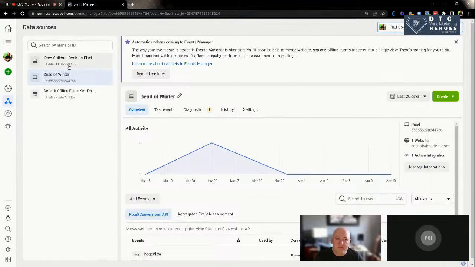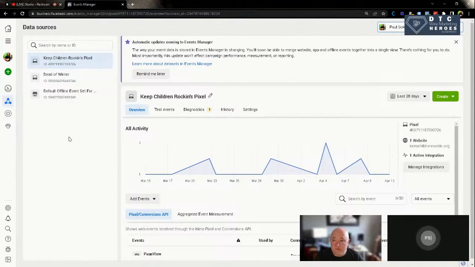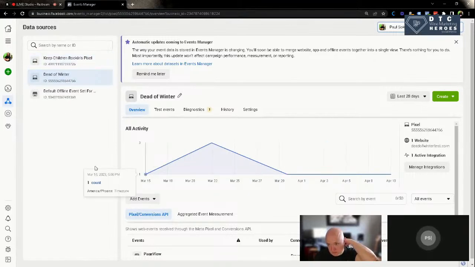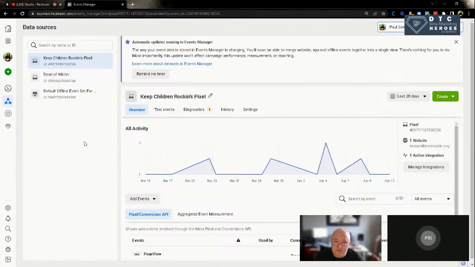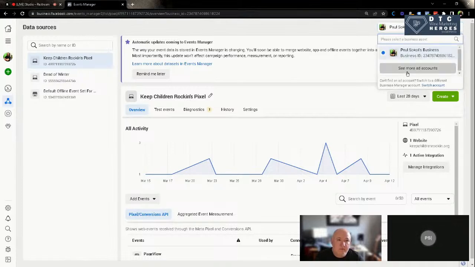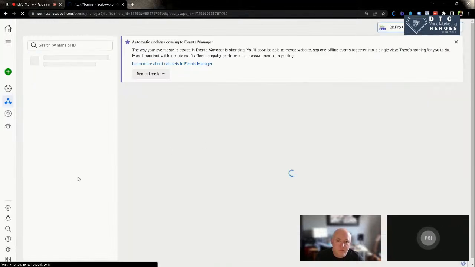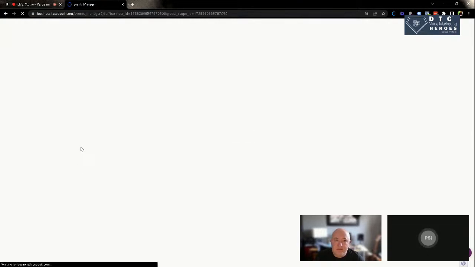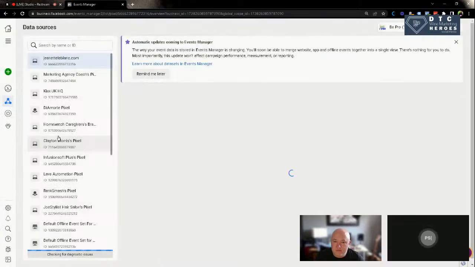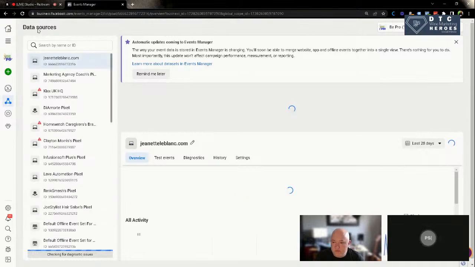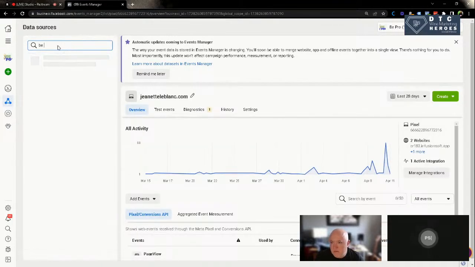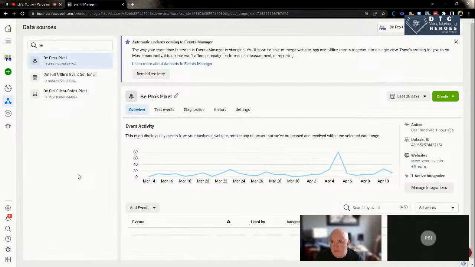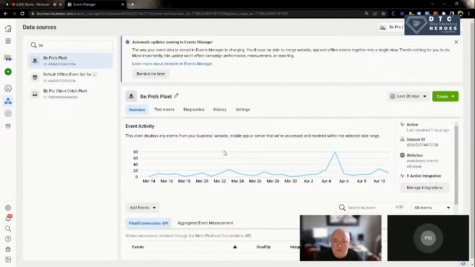So let's look at this. This is not super exciting because it's the charity website, and the Winterfest happens in January, so we don't really have any pixel activity here. As far as what we could do, let's just look at B Pro, because we do have our pixel going on, a little more than the charity and whatnot. I'm just going to search for B Pro. There you go.